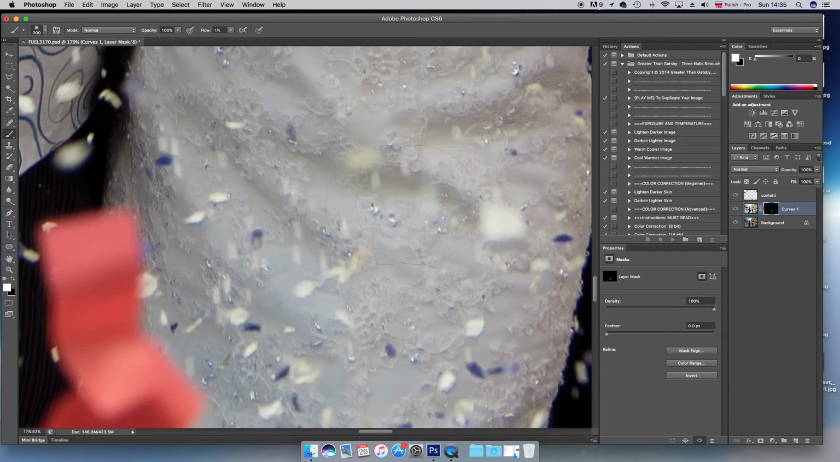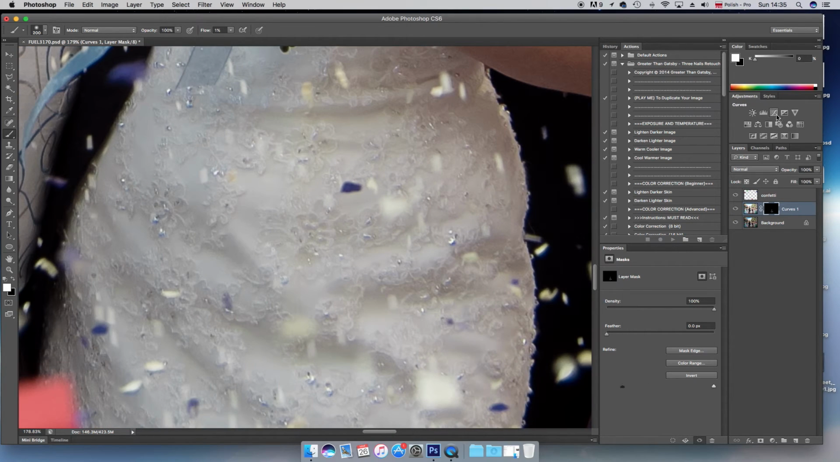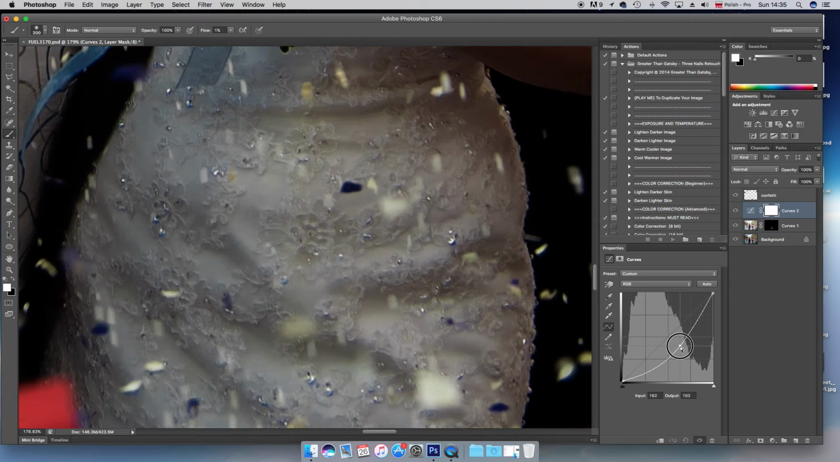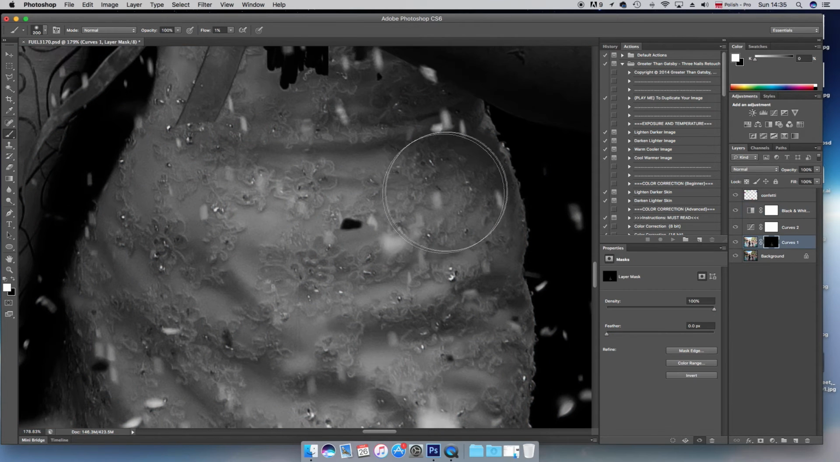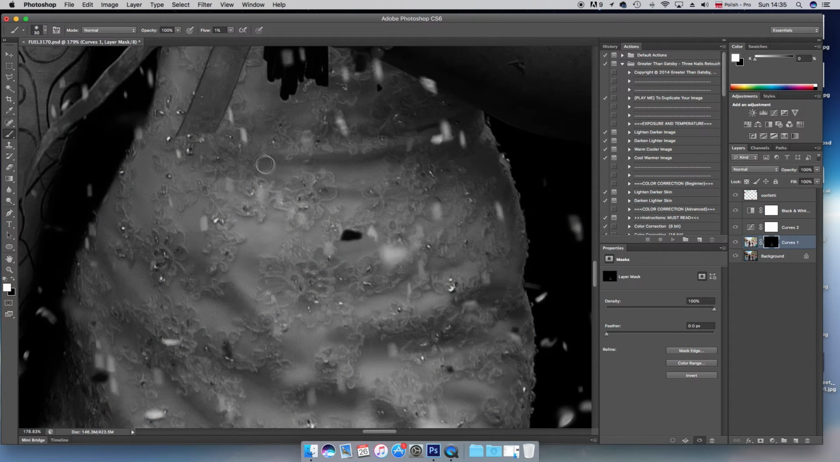I'm adding an extra curves layer to see the shadows on the dress better. This is just to help my eyes see more detail on the dress. Also, I'm turning it into black and white, which helps me to get rid of any distractions that I don't need from the colour. So I just see the areas that need fixing.